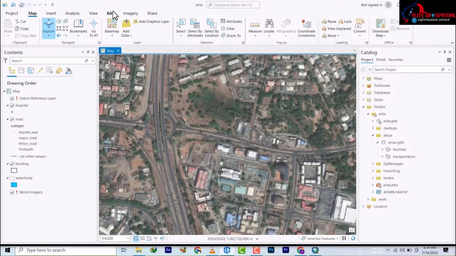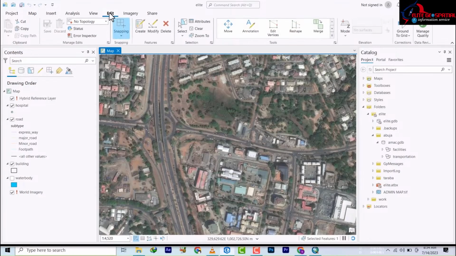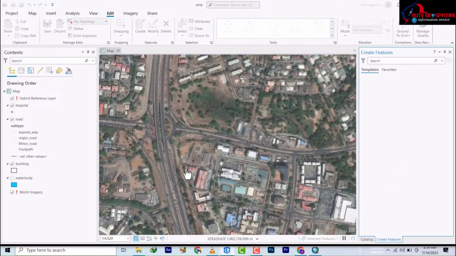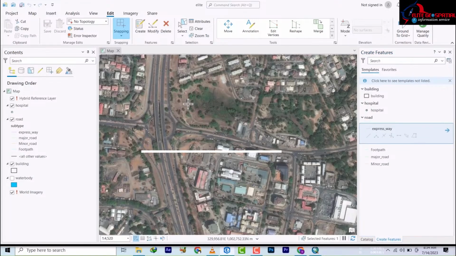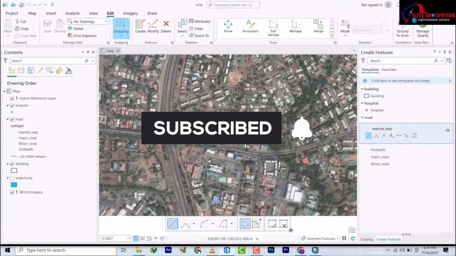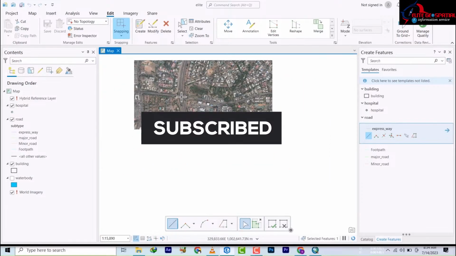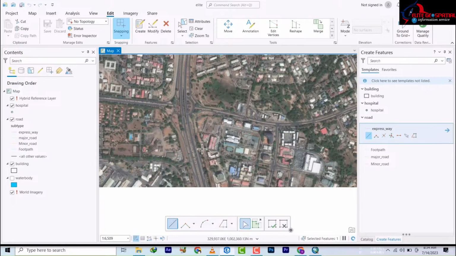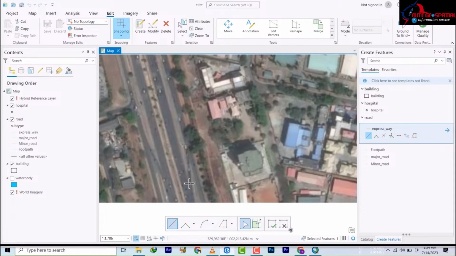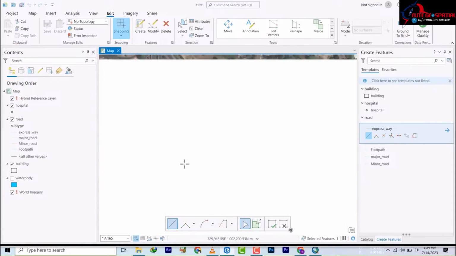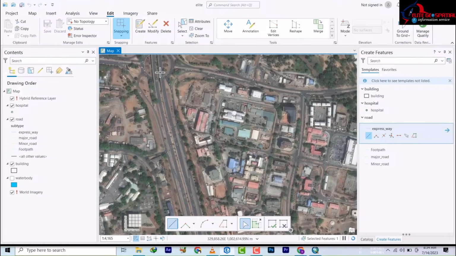So let's go to our edit, and we're going to pick up our create feature tools, right? And we're going to pick expressway. So I'm not going to digitize the entire expressway, but it depends on your choice whether you want this road to be a double lane road or not. If you want it to be a double lane road, that is on your digitizing to represent it as it is on ground. So that means you have to follow the center of this one, then you come back and follow the center of this one.